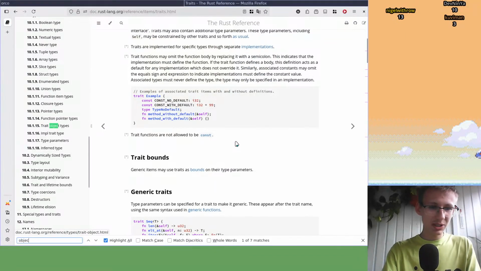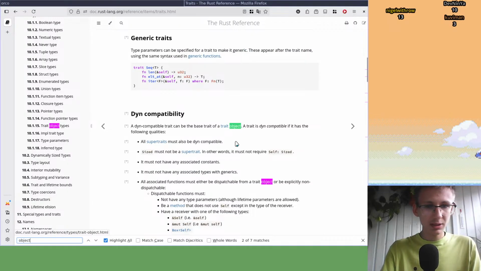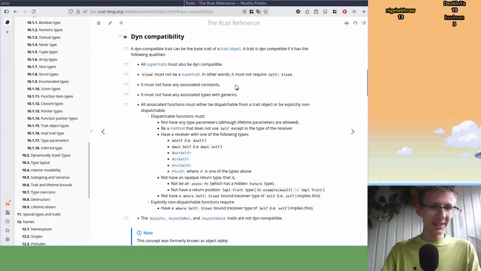Rust object safe traits. Dynamic compatibility here. Incompatible.